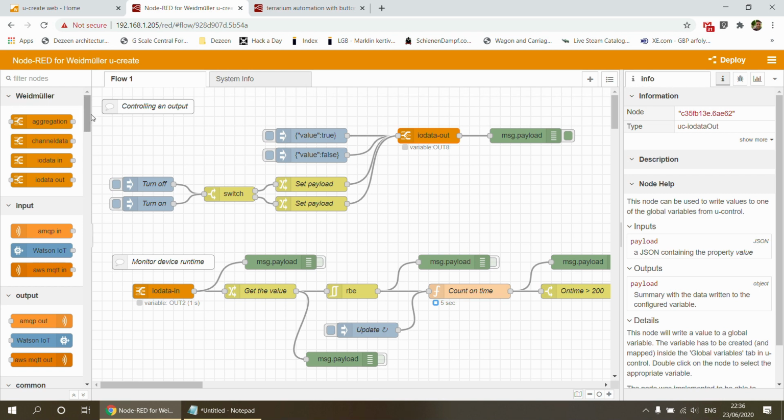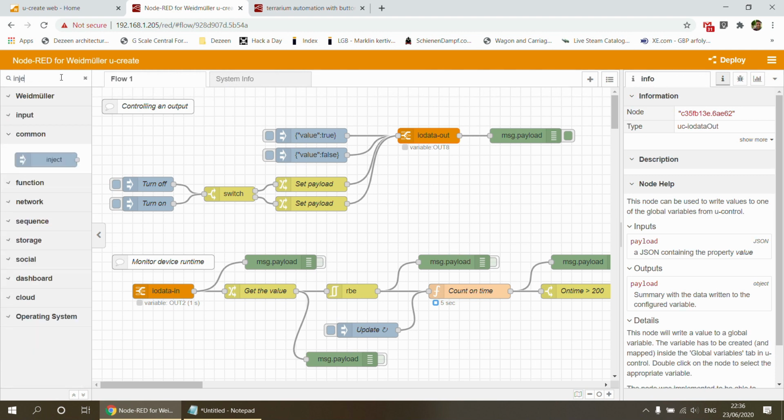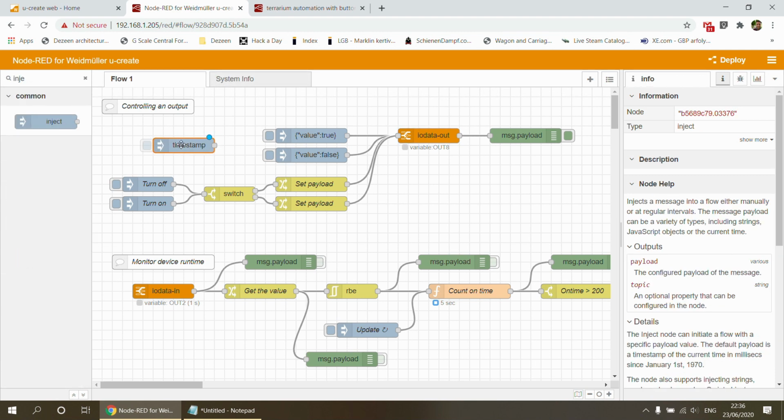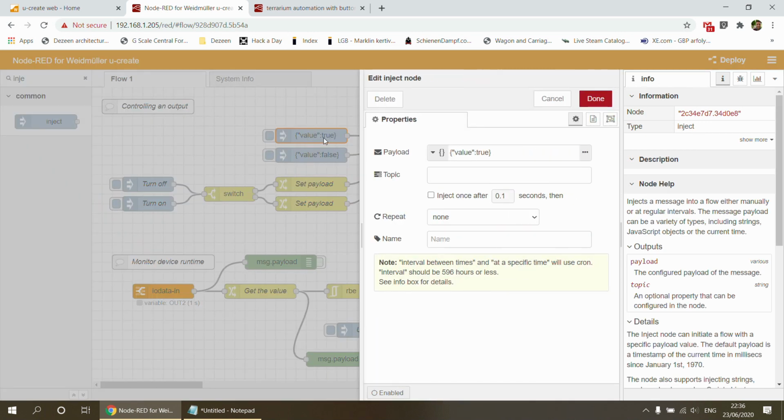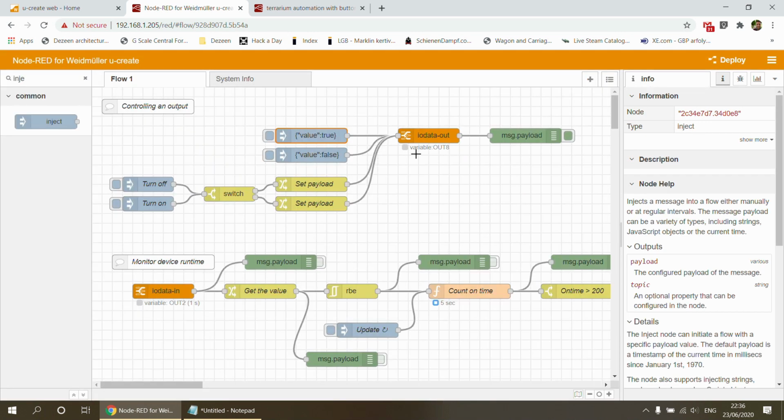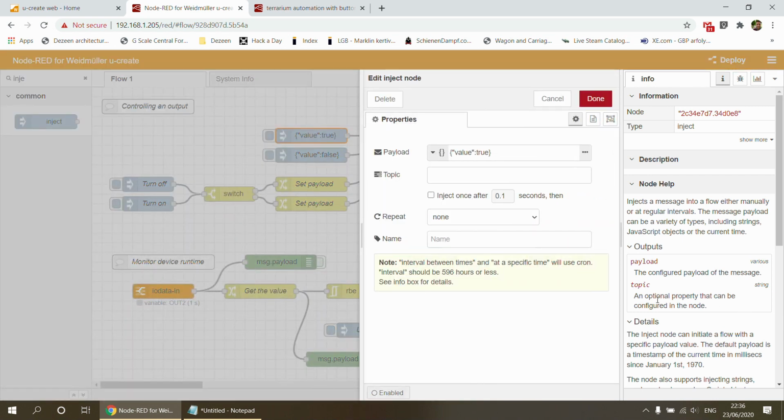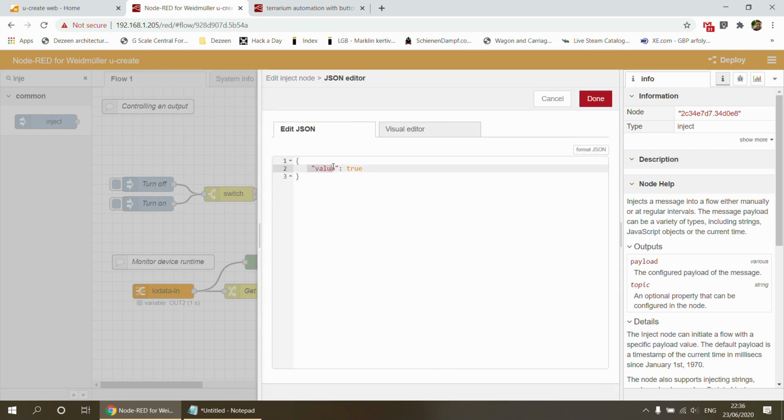And if I want to send the data in, what I can use in Node-RED is the inject node. In the inject node I can obviously specify what I want to send in. Because this iodata-out node tells me that it expects a JSON, I can configure this inject node to send in a JSON, and the JSON looks like this. It has a value property, and that property has a value of true. JSON starts with curly brackets, the properties are in double quotes, then a colon, and the property value.